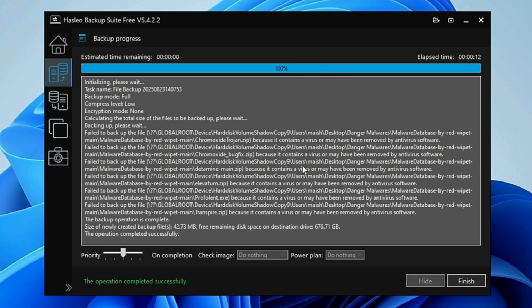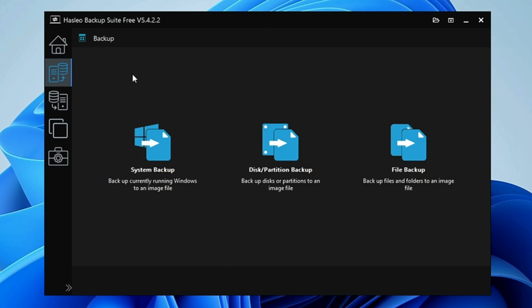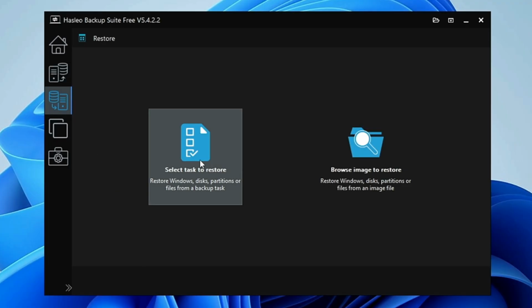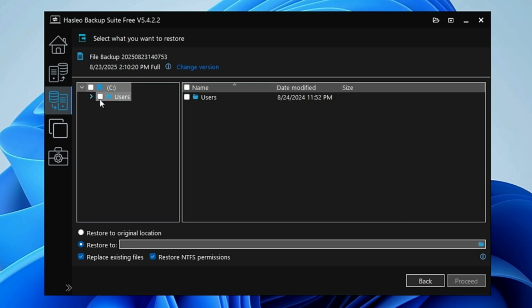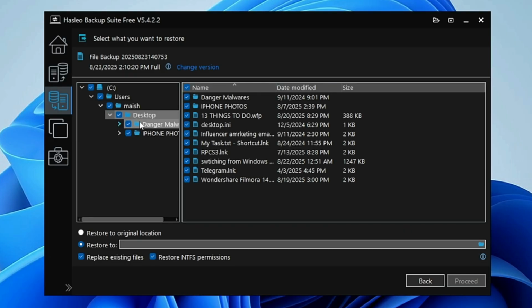So now once you have taken the file backup, let's see how you have to restore this file backup. Again, you will have to click on restore, click select task to restore, select the image, that is my file backup, and click on next. Then I will choose the location here. It will automatically show me the same location, like I took the backup in the C drive, in the users, this was my user account, the desktop, and exactly what I took the data backup of. Everything will be displayed over here.